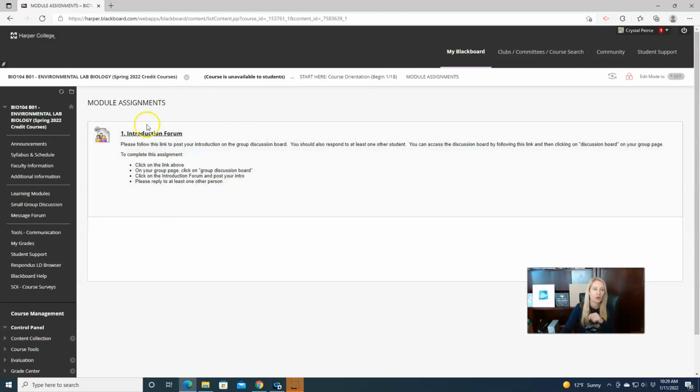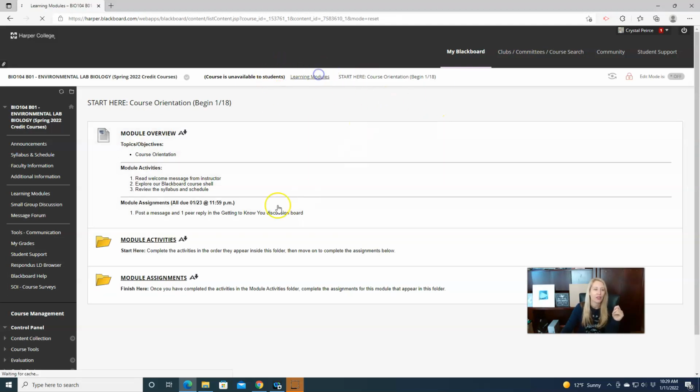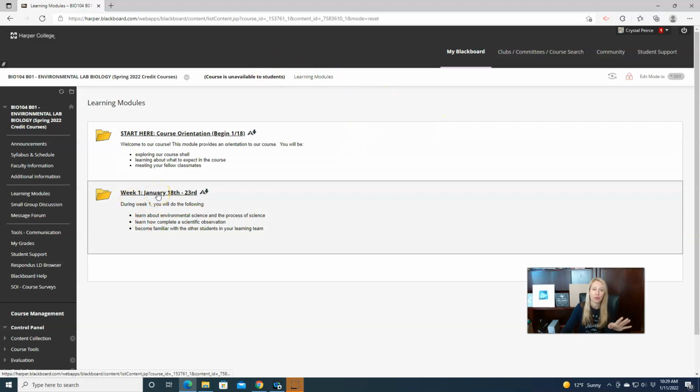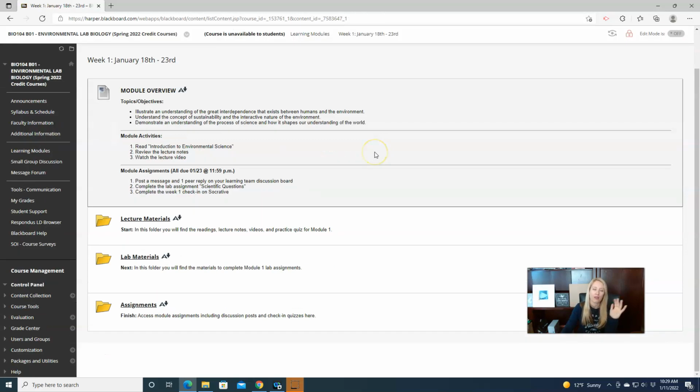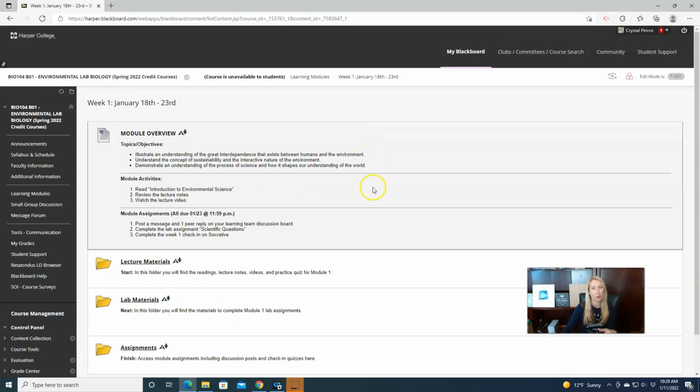And then assignments would appear here. The only assignment in the intro module is just to post an introduction on the discussion board. The other learning modules, and again, this is your week 1 learning module, so this will start next week, you'll see, again, a familiar format on a week-to-week basis.